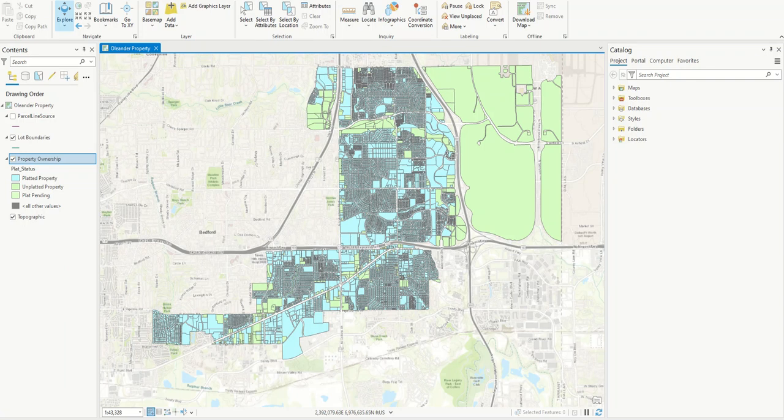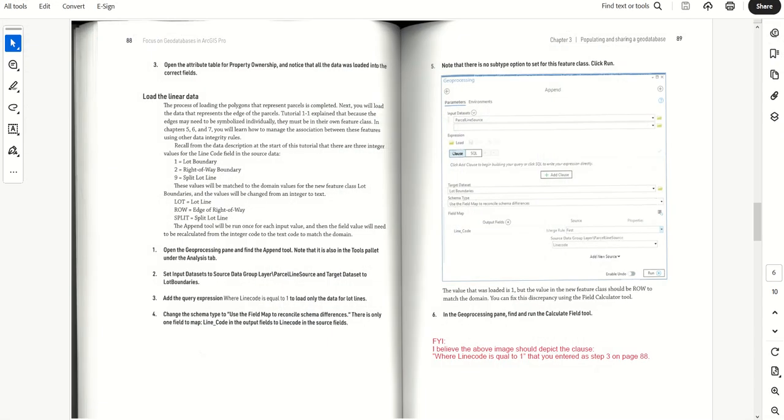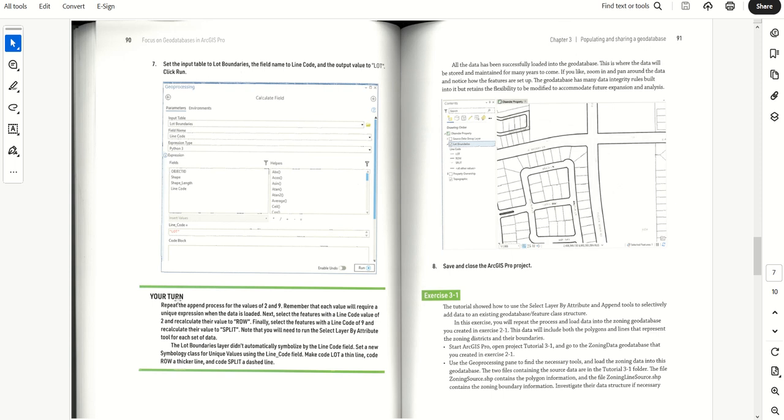Hi class, I'm making this video to help you with a tricky part in the tutorial found on page 89-90 where we load in the linear data from one feature class to another. And I added a little FYI, but honestly the problem I think comes really at the end of page 90 where it says "your turn." And it tells you to repeat the process for values of 2 and 9.